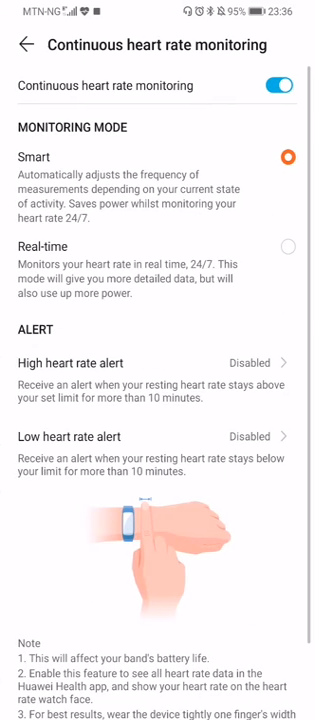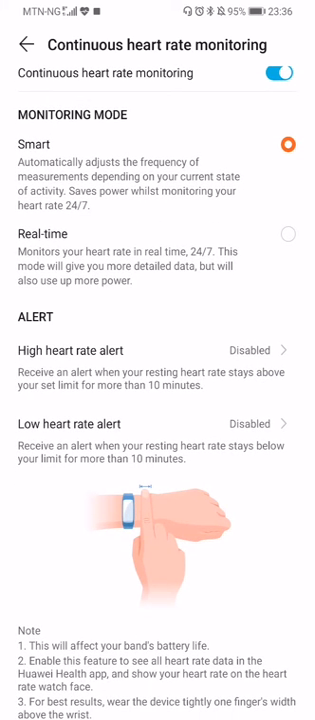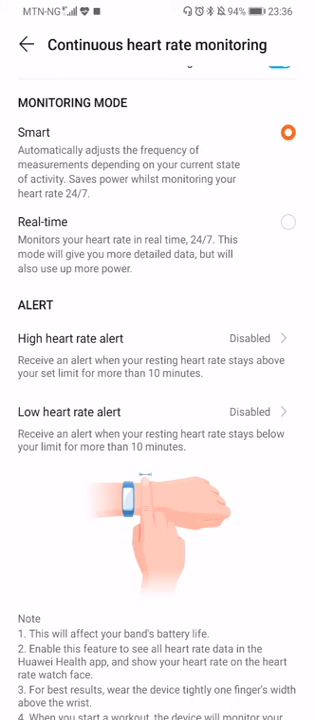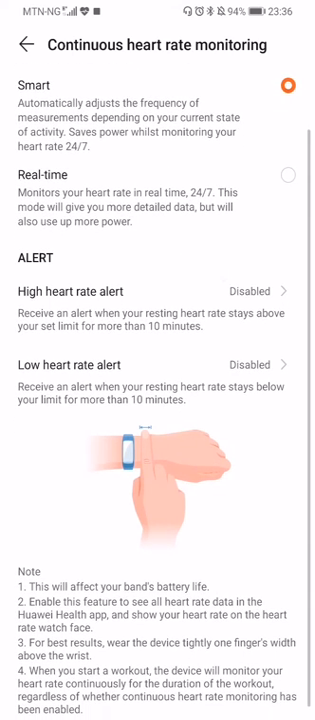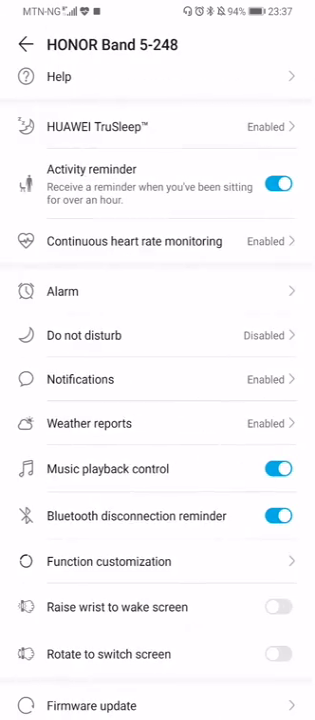And you have the continuous heart rate monitoring. This continuous heart rate monitoring is for your device to be able to record your heart rate continuously for the day. It says here monitoring mode. Here you have smart, you have real time. In the smart mode, it says automatically adjust the frequency of measurements depending on your current state of activity. Saves power whilst monitoring your heart rate 24/7. This is real time, monitors your heart rate in real time. This mode will give you more detailed data but will also use up more power. So you choose what you want, whether smart or the real time.